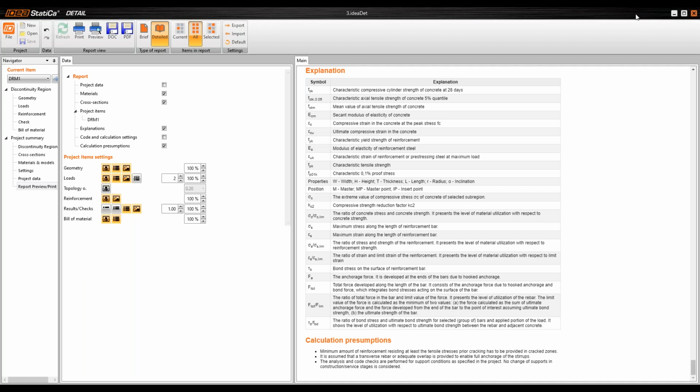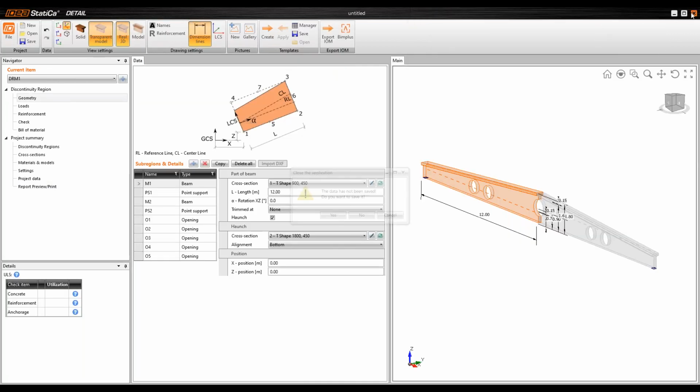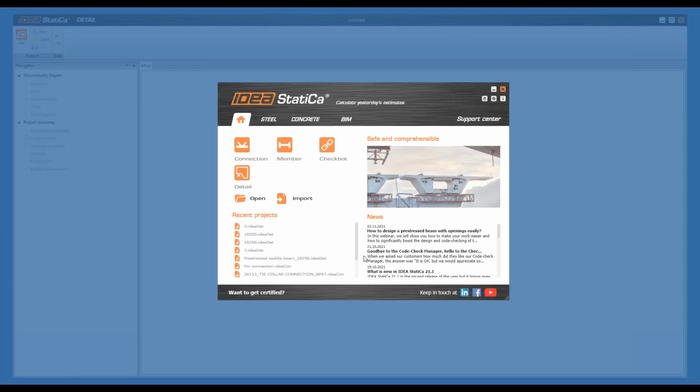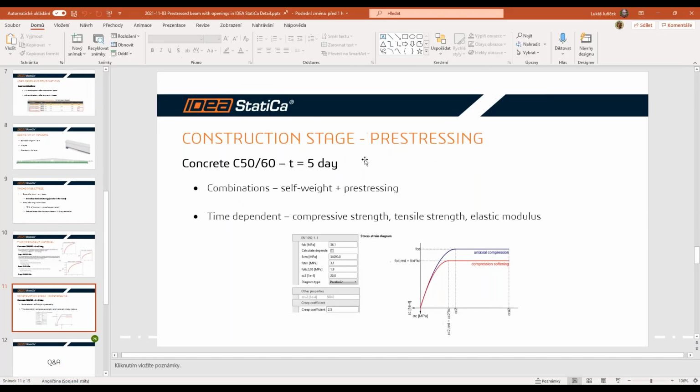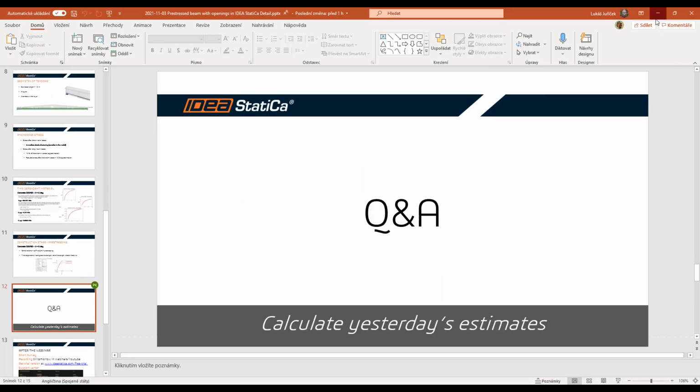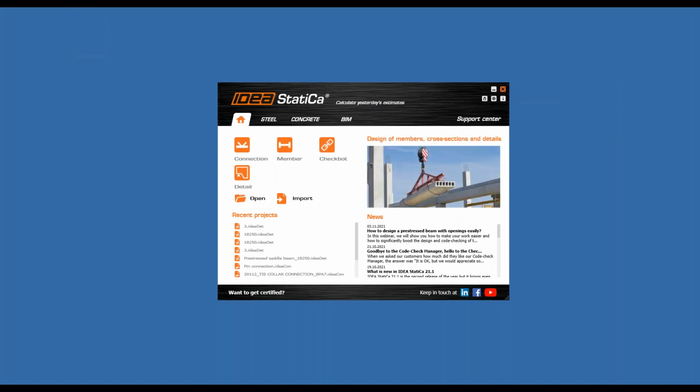Thanks, Luki. Thank you for a nice demonstration and very detailed explanation of our new feature, pre-stressing, in detail. Let me present my screen.